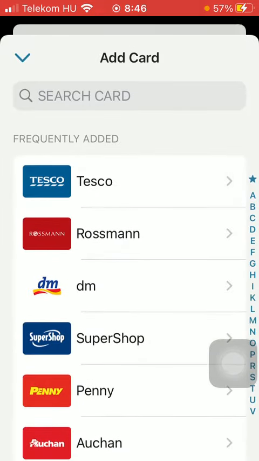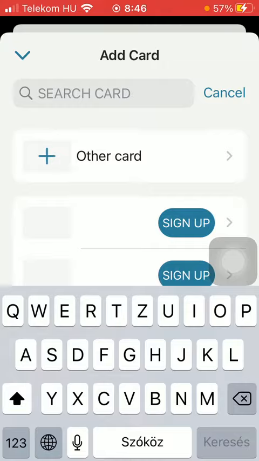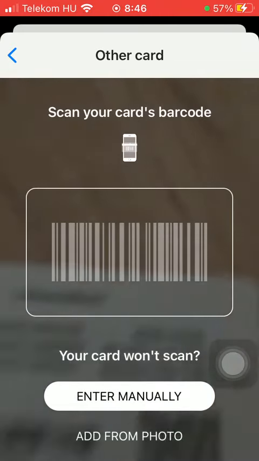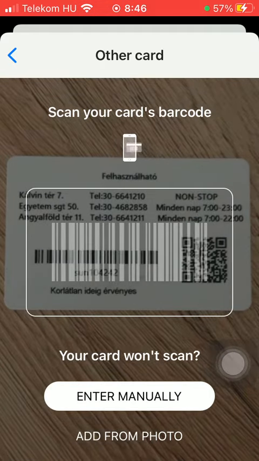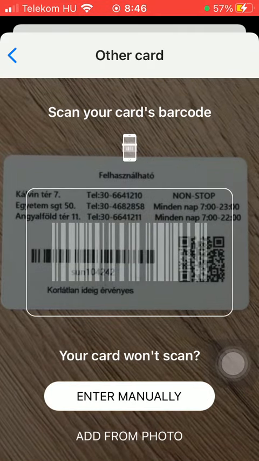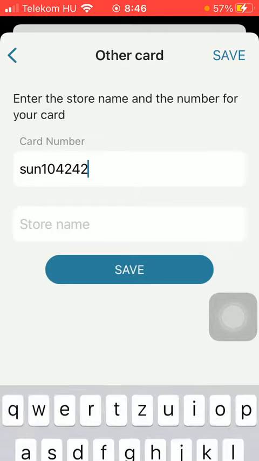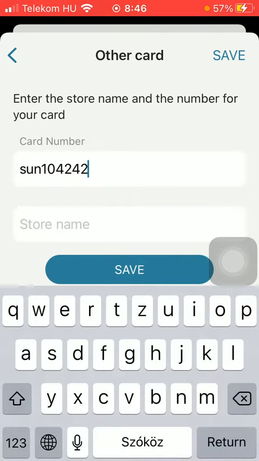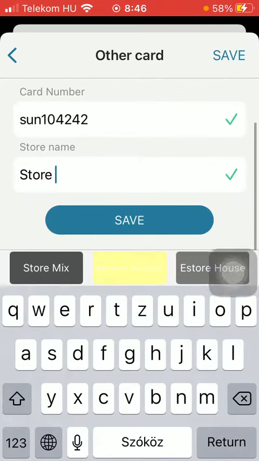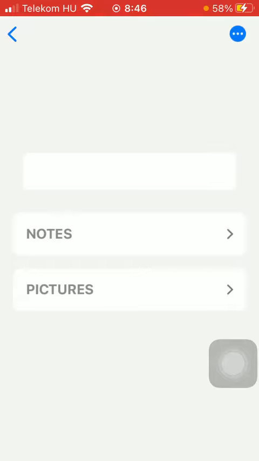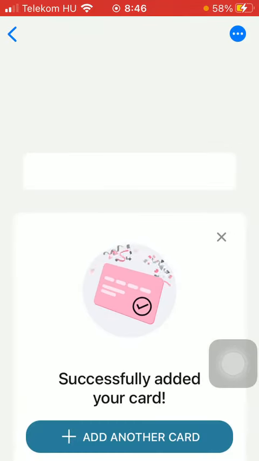So tap on other card and then scan the barcode of your card, and after that you will be able to add the card number is typed in, and then you can type in the store name. Click on the save button down below, tap on save at the top, and then it will be added, as you can see.